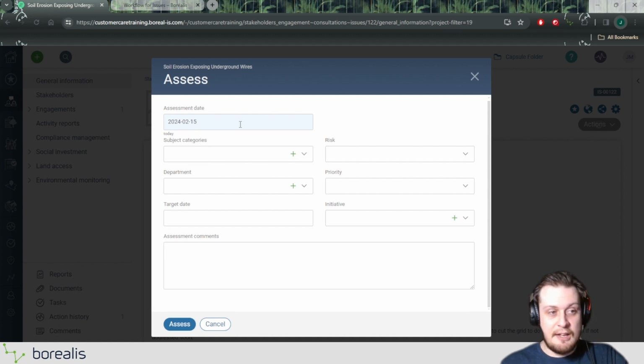So to start our assessment, we're going to pick the assessment date. It's today. It's automatically set. I'm going to leave it as today. We can assign some subject categories, much like we could to communications, maybe saying that this is related to safety because there's exposed wires. This is the same list of subject categories that's available when you create a communication.